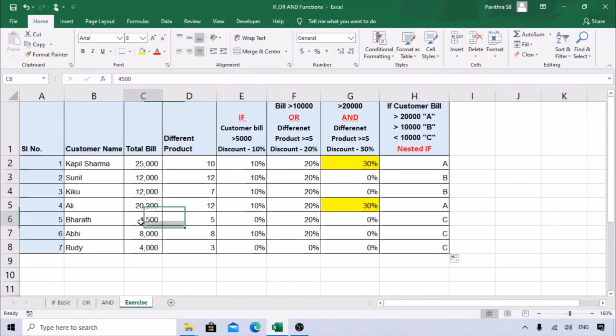Now you can see here 4,500 has gone to C category. Here 20,000 above is A. Since it is 12,000 till 19,999, if you put 19,999, it will be B only. Once you add 20,000, it will change because it is greater than, so it should be 21,000 or 20,001. So 20,001 will jump into A category. So we can use it.